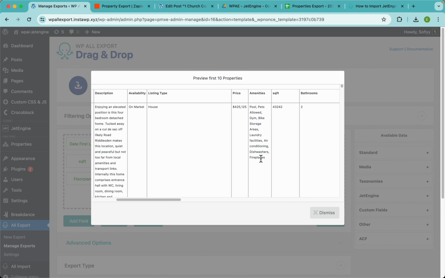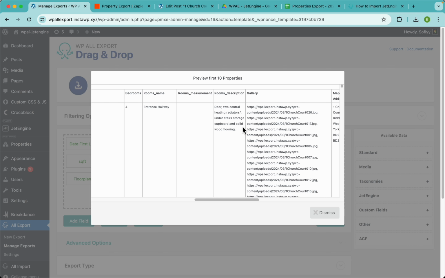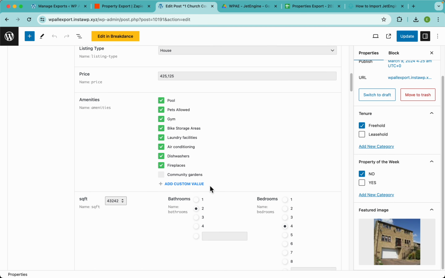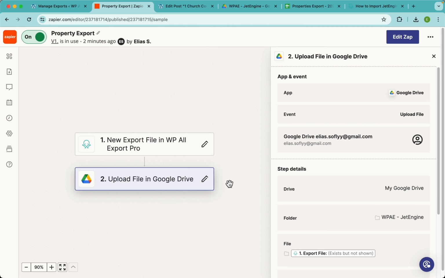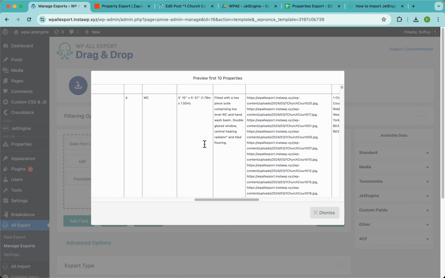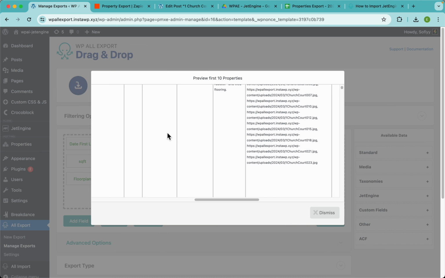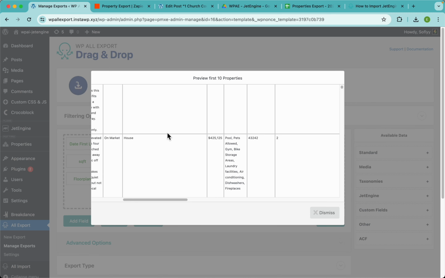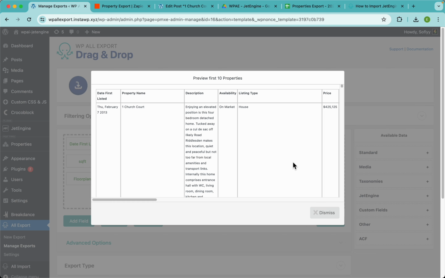and where is it? Here it is. Room's name, measurement description. Here's the entrance hallway. Remember, we don't have measurement here for this first element, so it won't appear. And okay, if we scroll down, we can see the WC and living room data, but we also see the rest of the cells filled in. So that's how it works, guys.